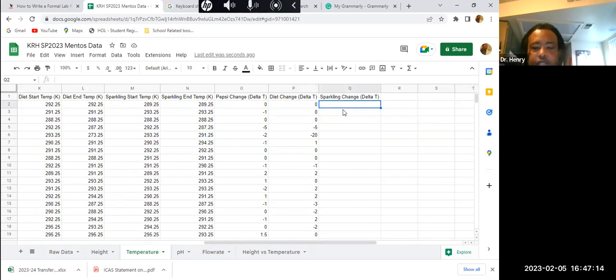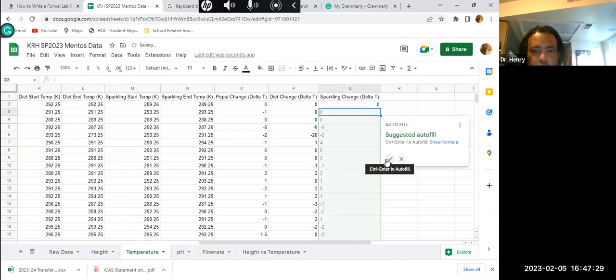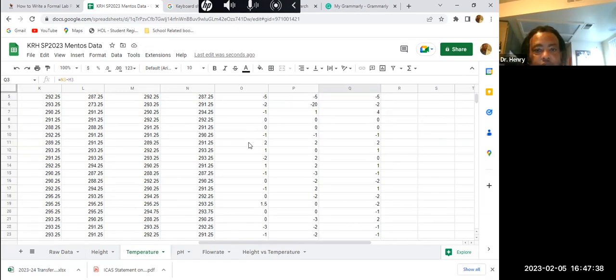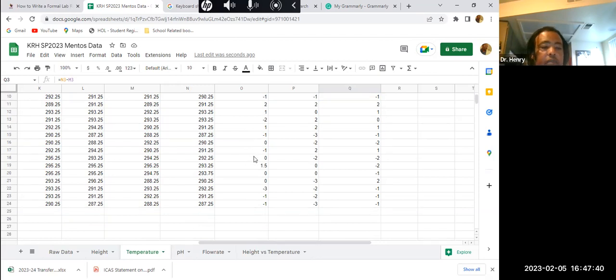Okay, so then I'm going to do exactly the same thing with the sparkling water. So I'm going to hit equal, and then I'm going to go ahead and select sparkling end minus sparkling start. Okay, and then I'm just going to go ahead and autofill by clicking that. Okay, so now I have my data, right? And so you guys can see, in some cases we have some change and everything like that. But again, the best way of looking at this is by looking at it on a graph.